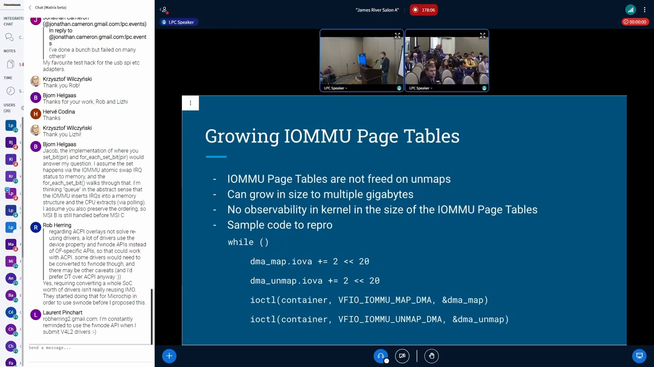Okay, so growing IOMMU page tables. At Google, we are trying to categorize the kernel memory overhead. We are trying to reduce the size of the hypervisor, as I guess everyone else in the industry, and we are trying to explain how the uncategorized kernel memory is actually used.